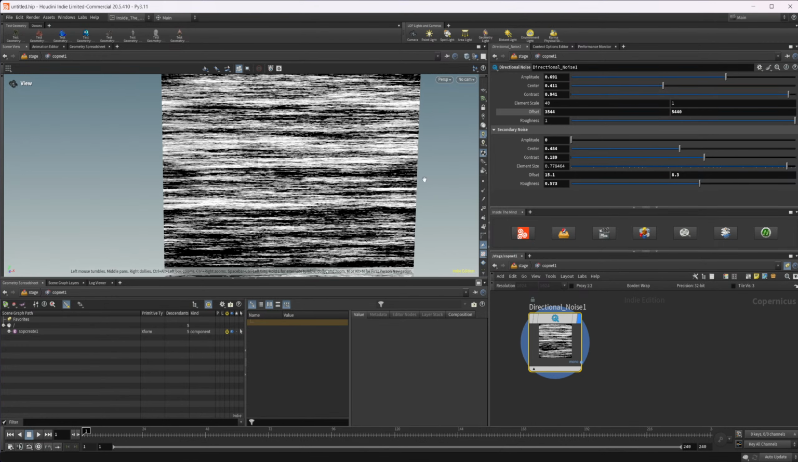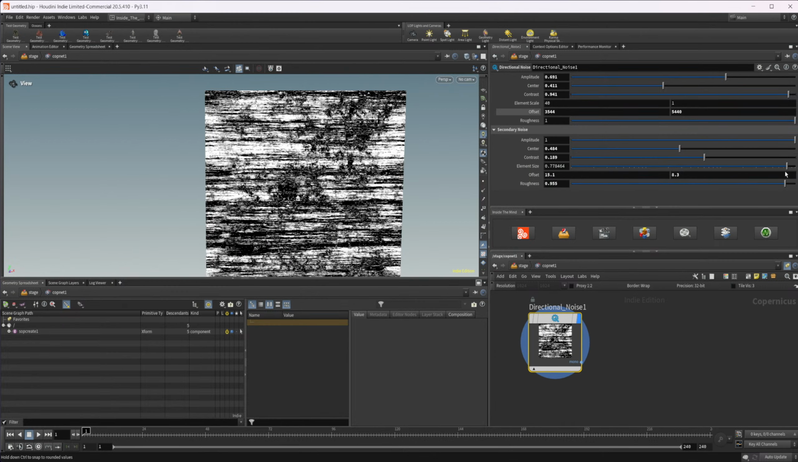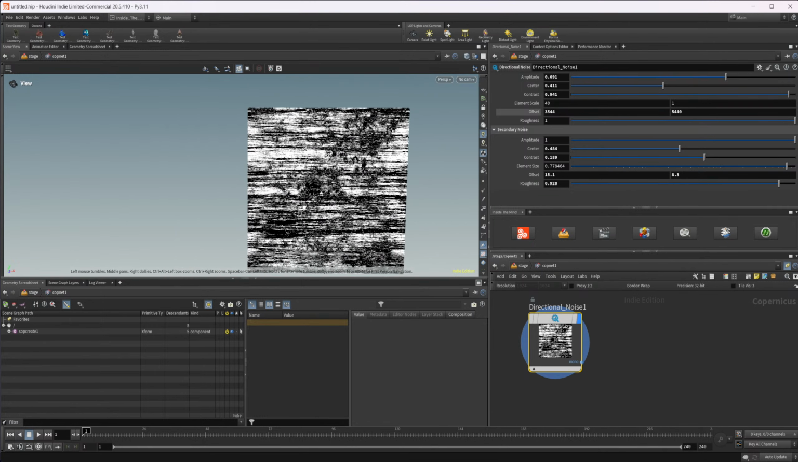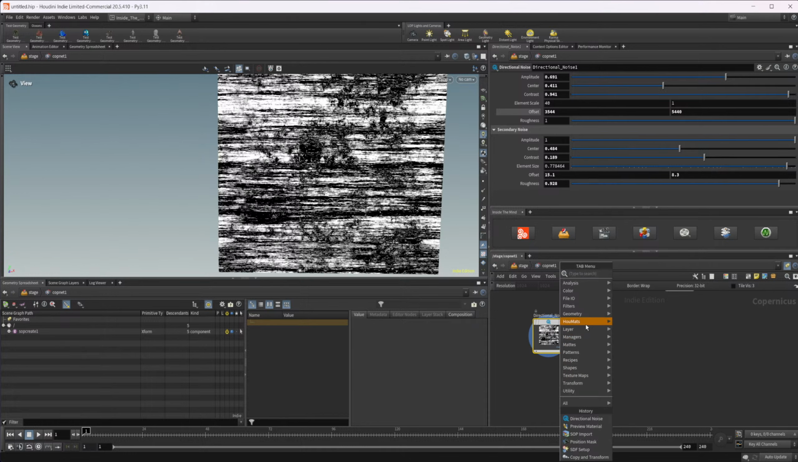We get this kind of a wood grain. And then we can come back in here to our secondary noise and really bring this in, crank up the noise here. And then we start to get somewhat of a damaged wood grain going on here. So you can get some really nice types of effects with this directional noise. It's a really powerful noise that I have got going here. Very useful for a lot of different things.